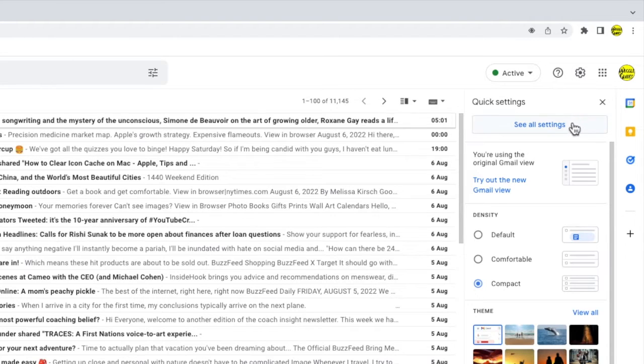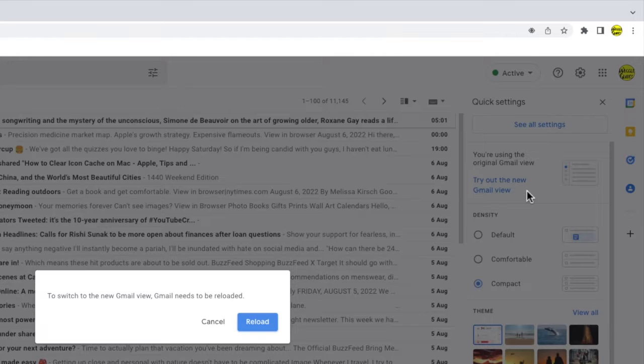in Gmail. At the very top of this panel, however, you'll see a link that confirms you're using the original Gmail view. Below that is an option to try out the new Gmail view. Let's click on that once to load the view.